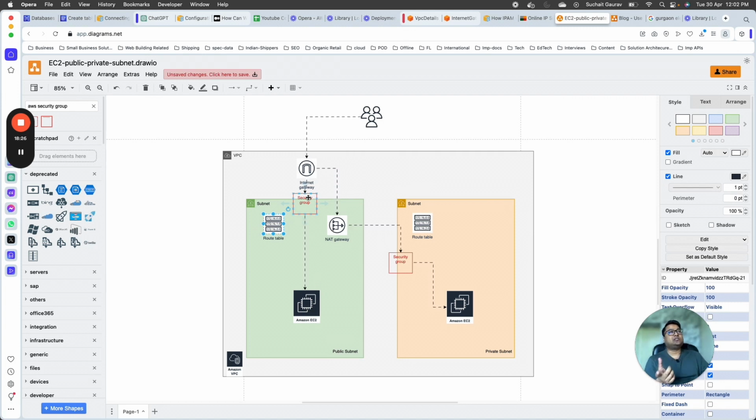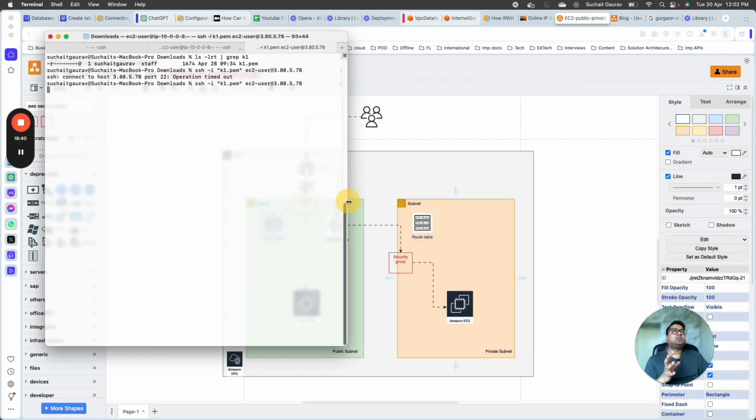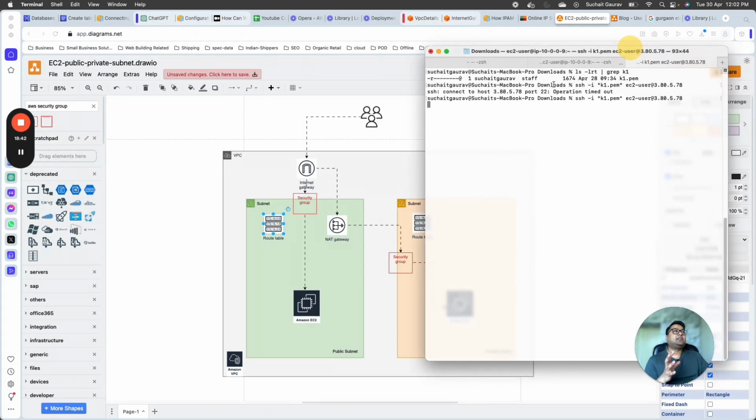Now there is another concept. We won't be able to connect, right? But I want you guys to understand. Although I have created the internet gateway, right? You see, I'm still not able to connect. Although I have created this part, the internet gateway. I'm not able to go inside my VPC within my public subnet. Now understand what is the problem, right?